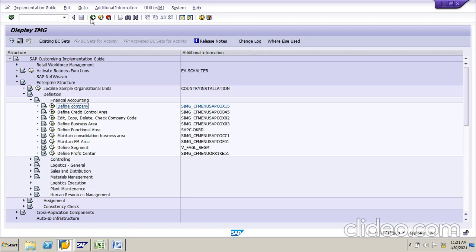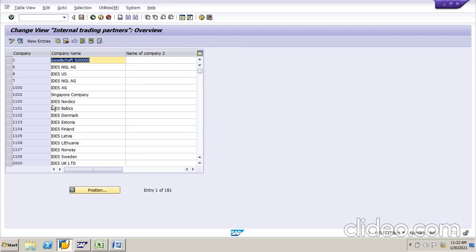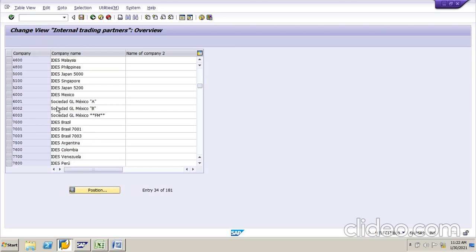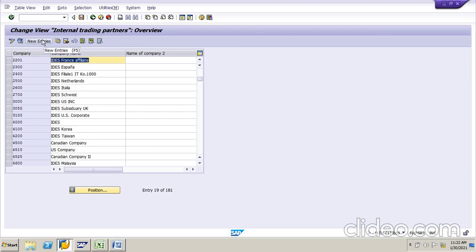This is the first step. First step is we have to create our main company. So this is the path. T code is OX15. How we created? Open this define company. Suppose first time if you want to create, we have to click the new entry. Already we have created, right?